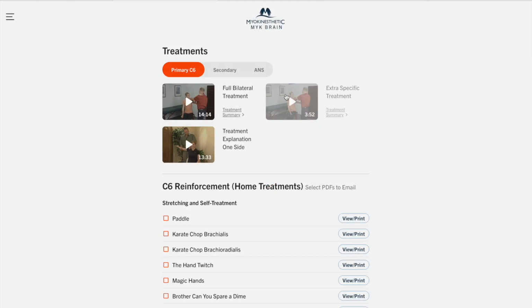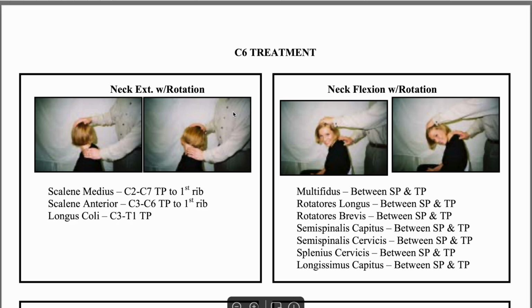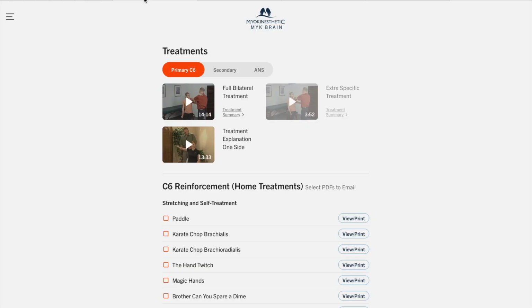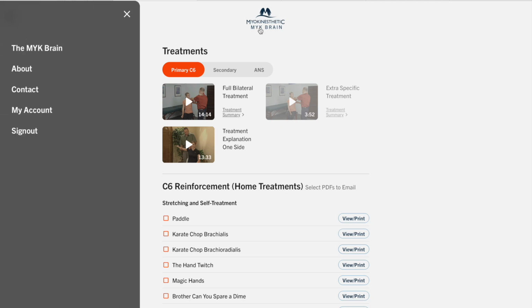You can choose a treatment, and you've got the treatment videos right here, the one-sided explanation videos. I do a little bit more teaching in these. This is the treatment page. You can go straight to it and jump in and do a treatment. You've got the treatment summary, which is the treatment flip chart. It's in written form, so you don't have to watch the video if you don't want to. Let's get back. You can either hit the MYK brain or you can hit the logo.